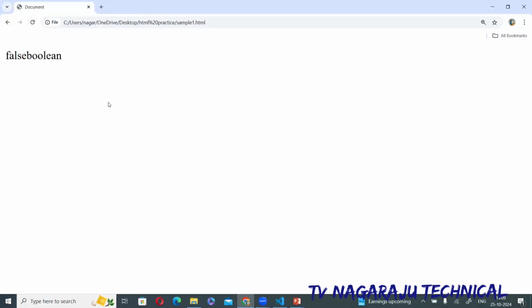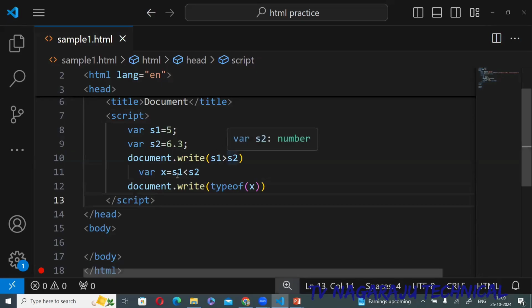Now clear? First condition S1 greater than S2 is false. Suppose S1 less than S2. What is the result? True. That true is assigned to x. Based on the true, the type of x becomes Boolean. Clear? That is the Boolean data type.